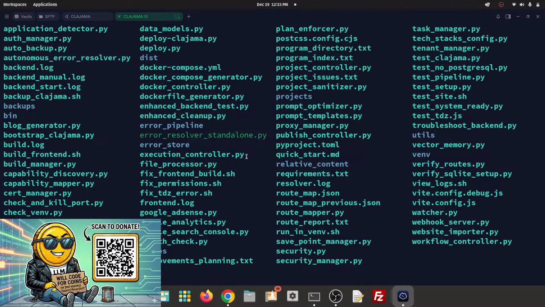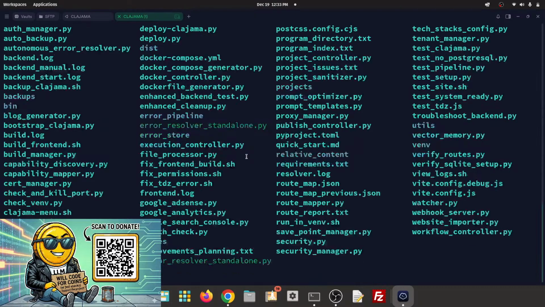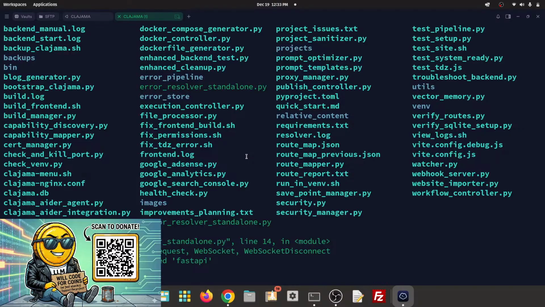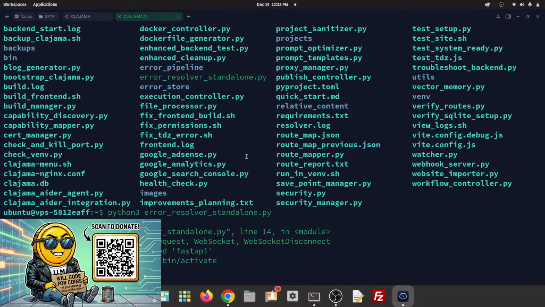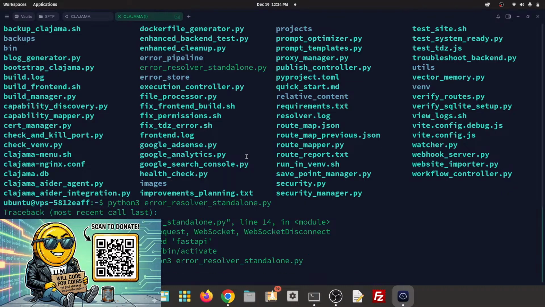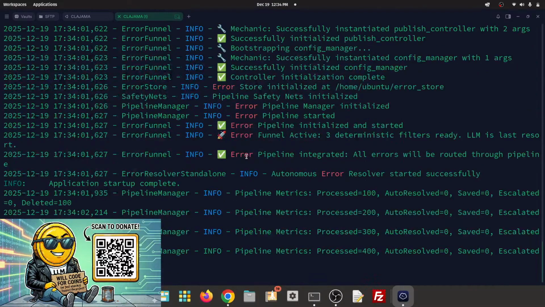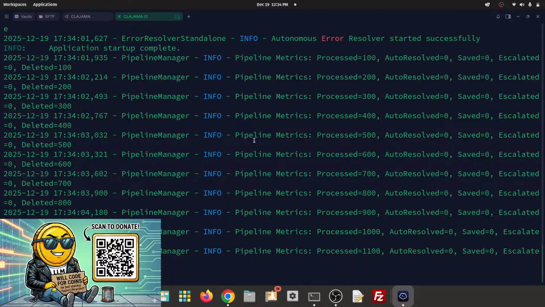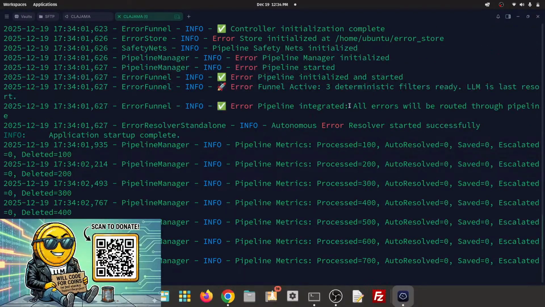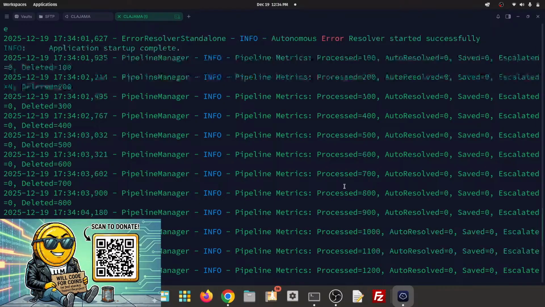I'm just gonna run it anyways, Python 3. Oh yeah, my bad. Source. This is actually why I hate using these things. It's not that I don't think they're useful. Pipeline metrics. Started successfully.